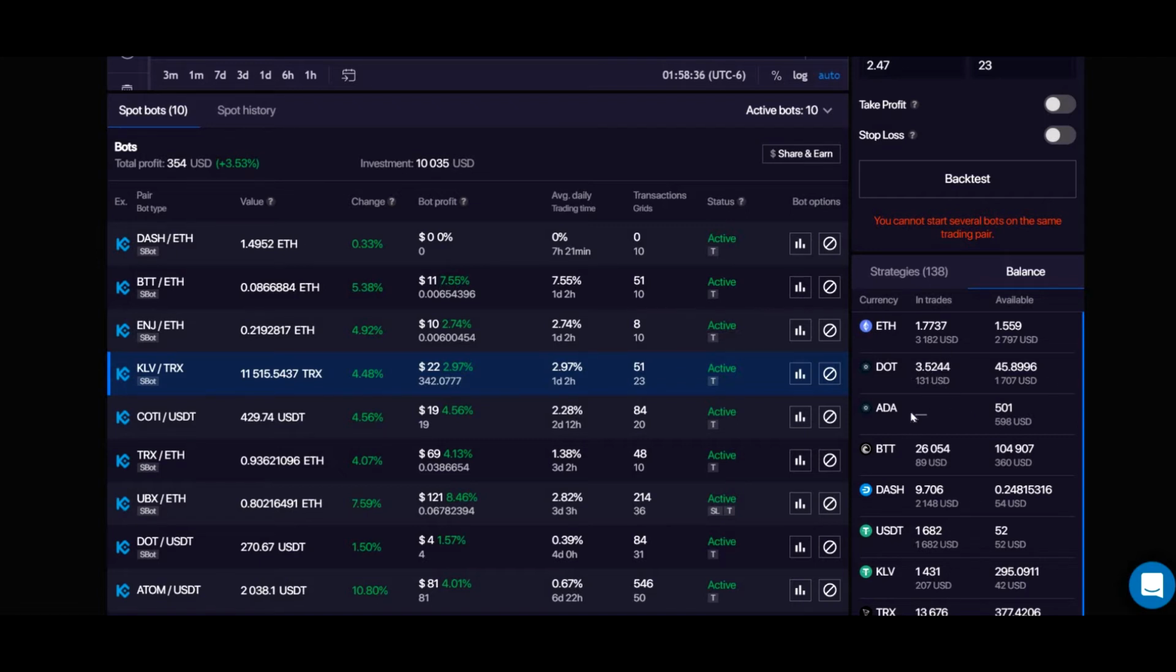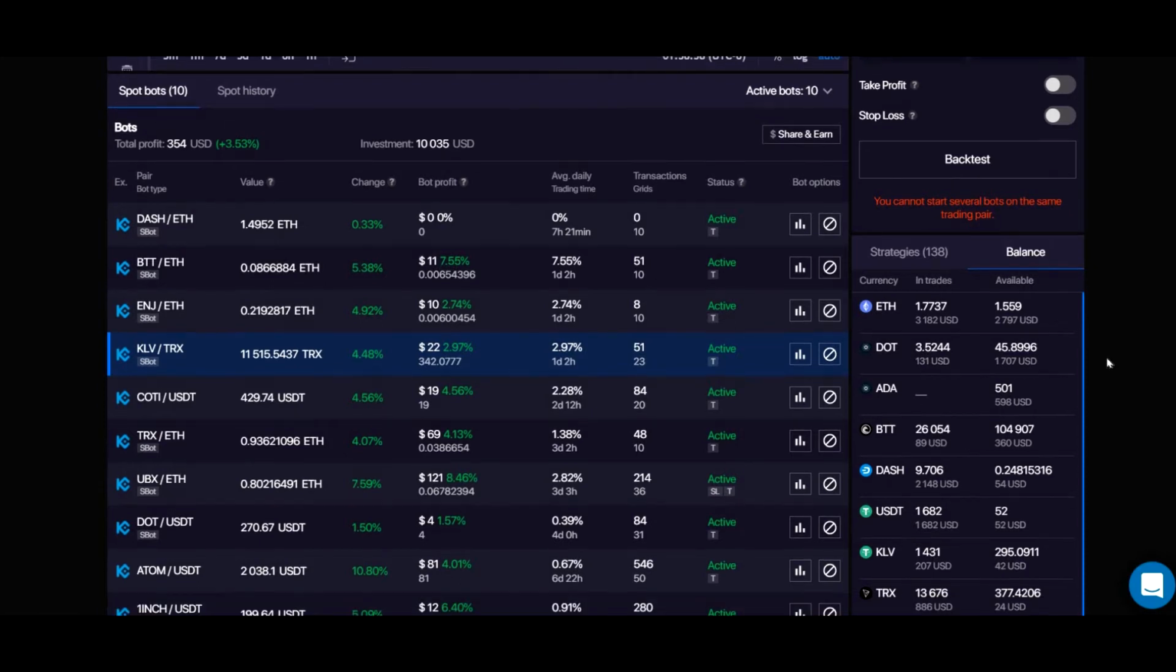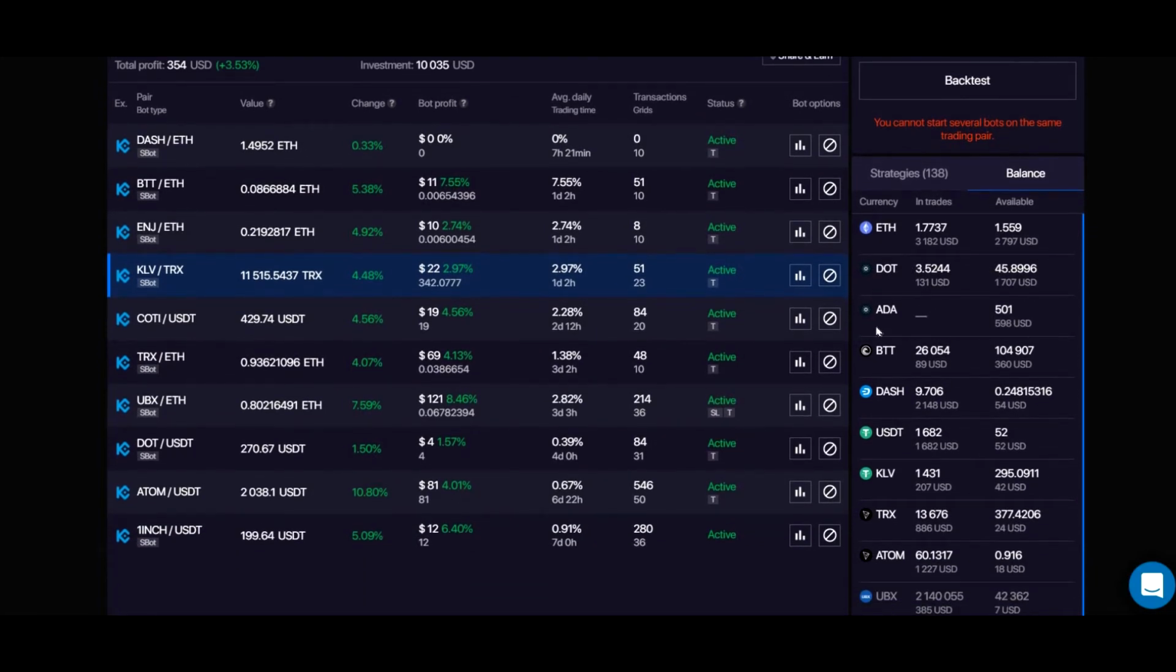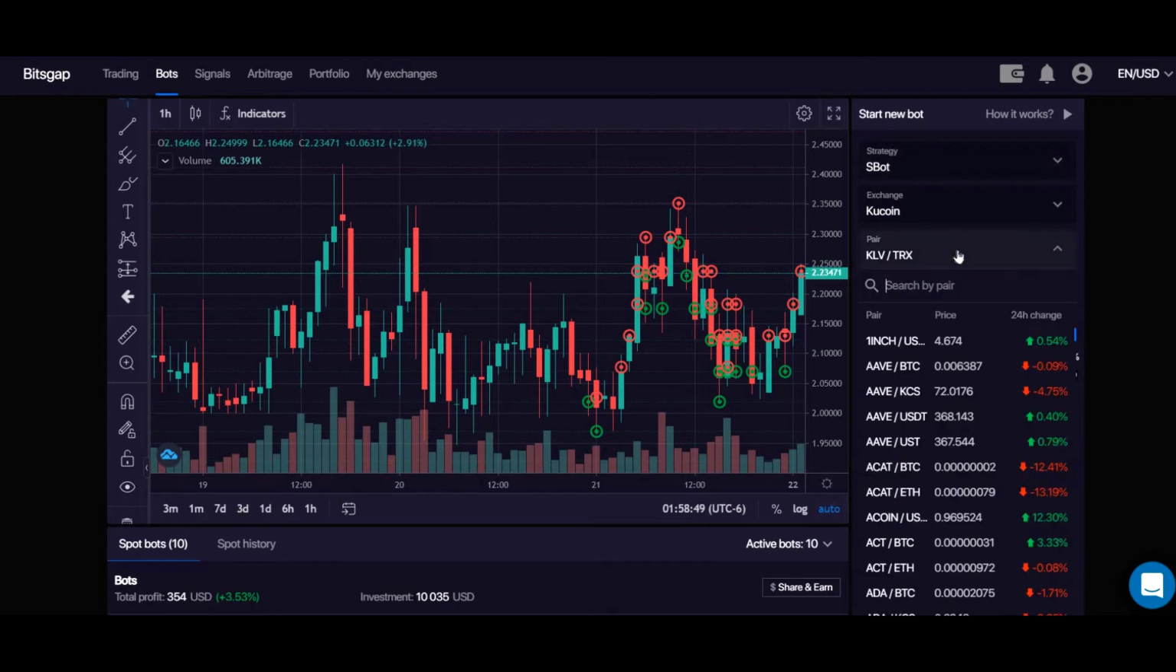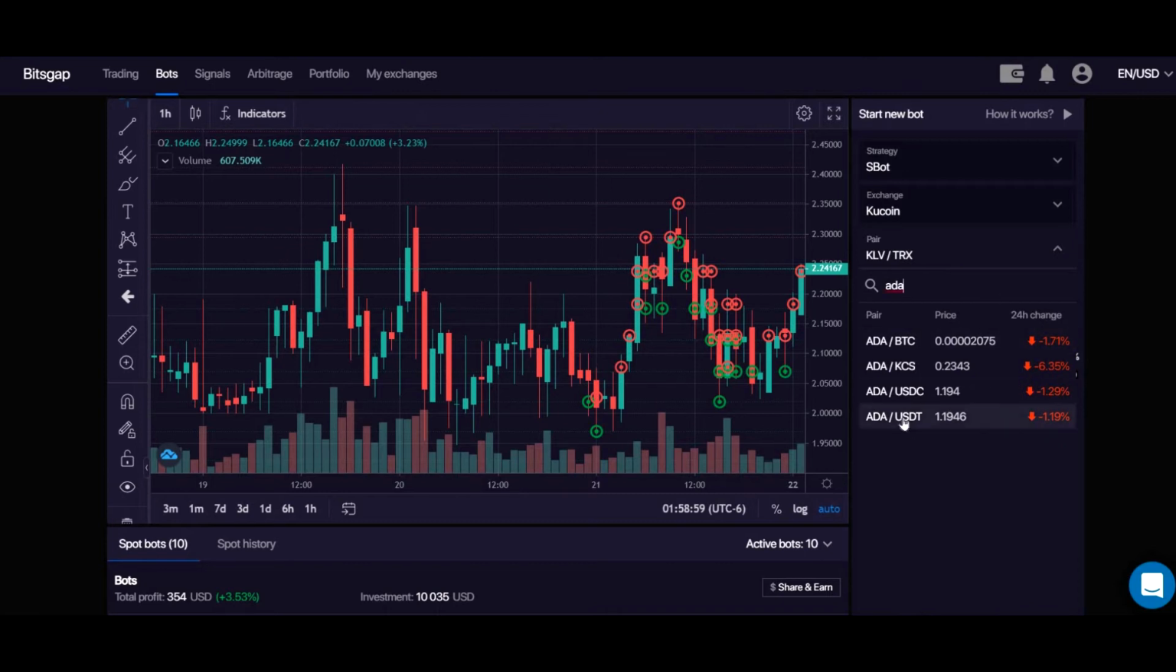So we're in really nice positions with DOT and Cardano. So let's get them trading. Let's start with the Cardano. I have 501. So we're going to go to KuCoin. We're going to be using the S spot and have it trade back and forth. And then from S spot, we're going to do ADA. ADA has a USDT pair, USDC pair, a KuCoin Shares pair, and a Bitcoin pair. But I do not have an Ethereum pair. I did not know that.